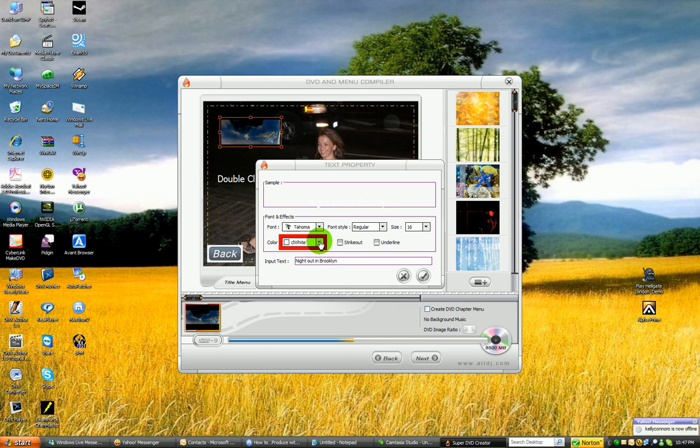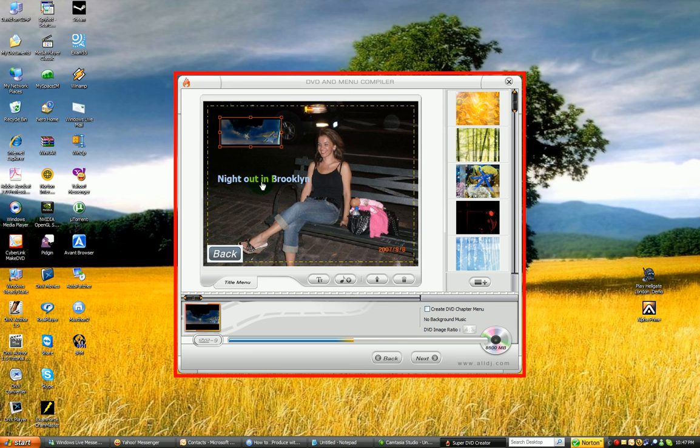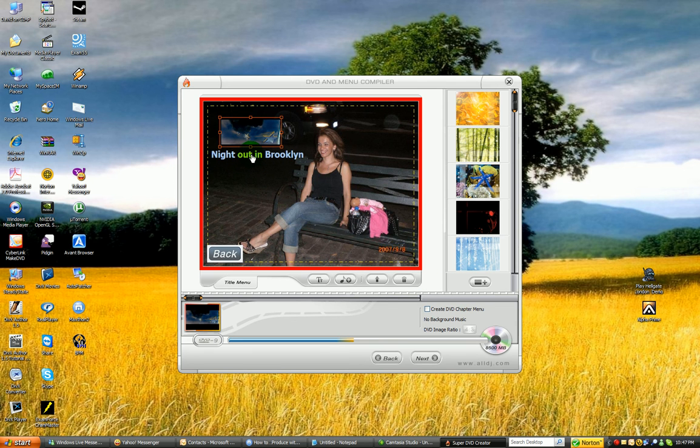In the color feature, I think I'll give it a nice blue, make it bold, and give it the same size. You can play around with this, it's actually pretty cool. Now I'm going to drop that right here. You can drop it at the bottom, up top, or over here. Over here it looks pretty nice, so let's drop it right there.